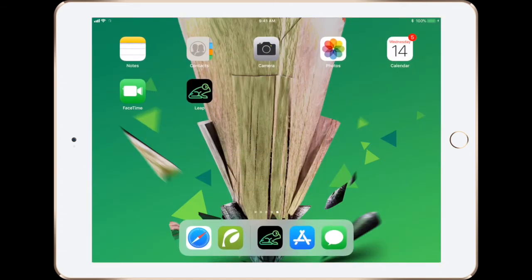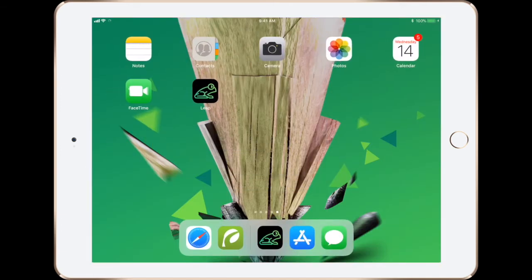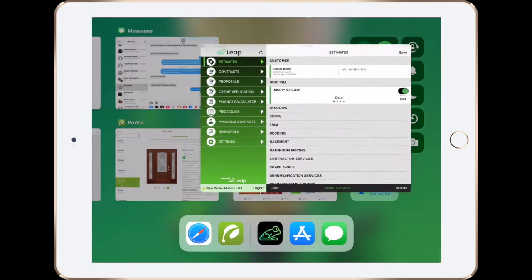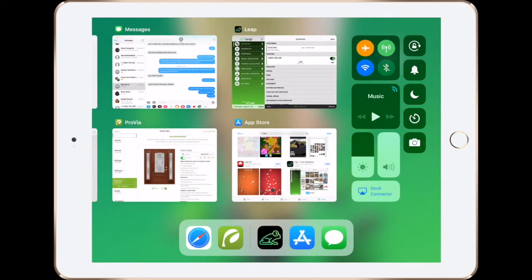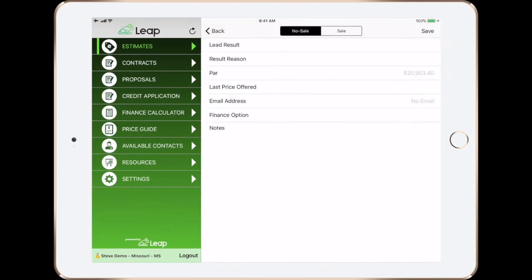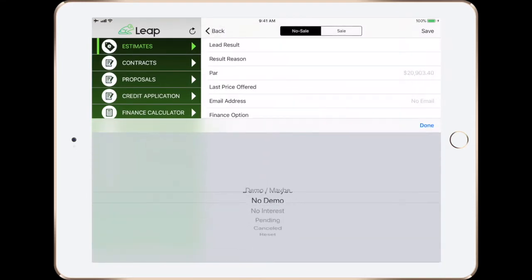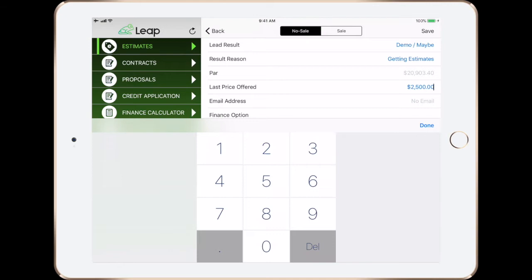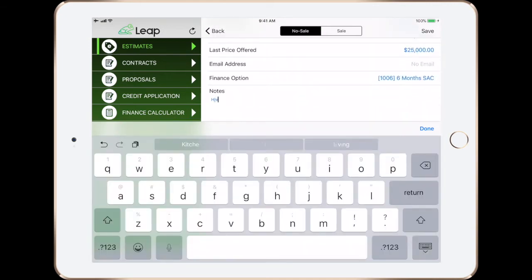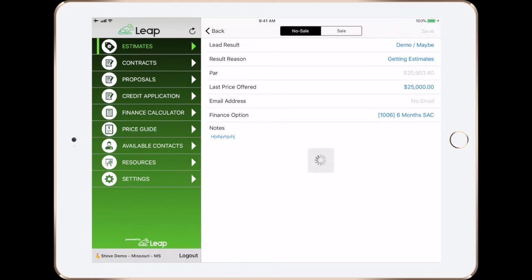You'll notice now that my app is just a normal app icon there. If I click into this, I'm going to put my iPad in airplane mode, so that way I have no internet connection. And then I'm going to go in and update my lead results. So I'm going to go in here and do a demo maybe, result reason, getting other estimates, 25,000. Let's type some notes. And then I'll click save.